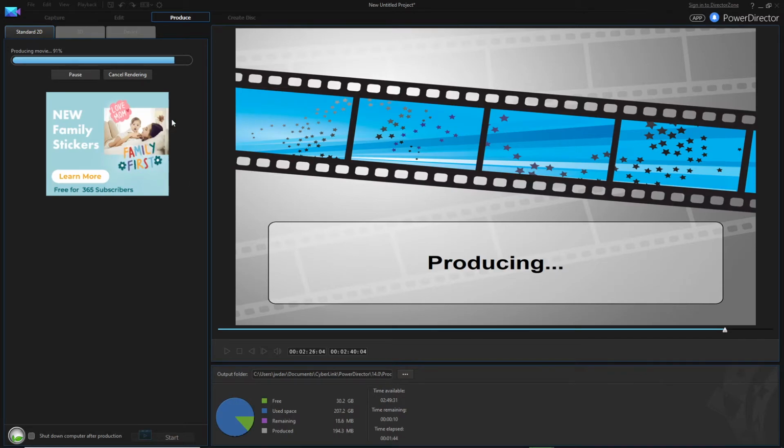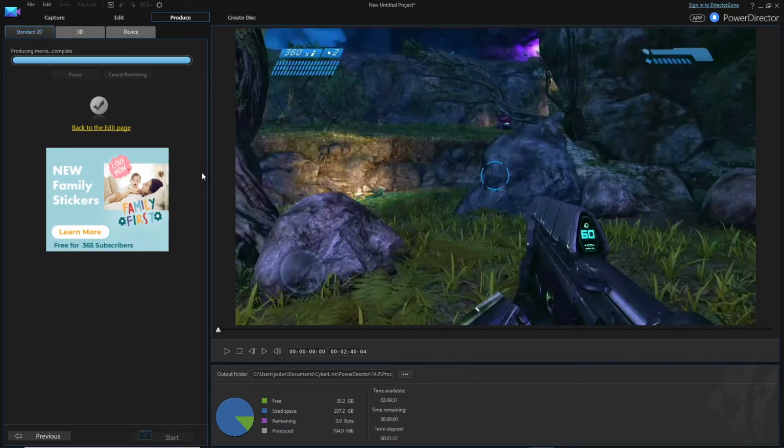Also, something else you might have noticed when it's producing is it locks down everything, even the X button here, so you can't really screw this up. Once that is done, it's going to say movie complete. Now we've got to go try to hunt down that video footage. Luckily for us, we know just the place to go.